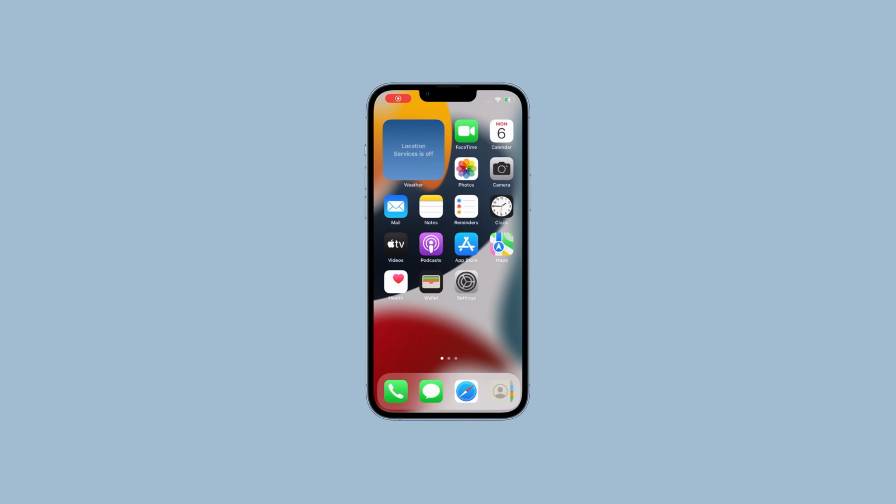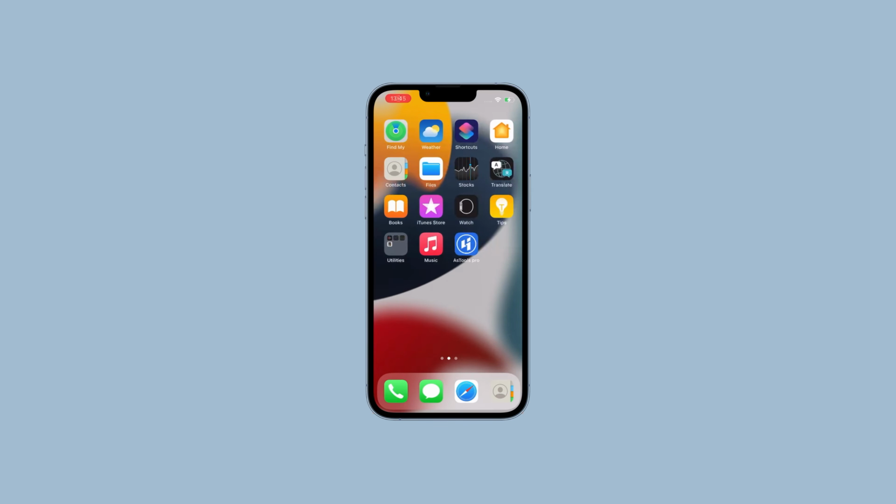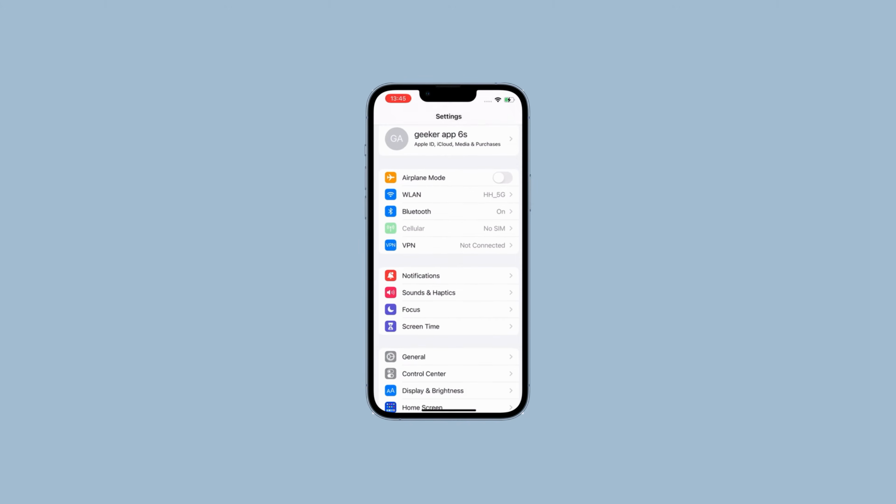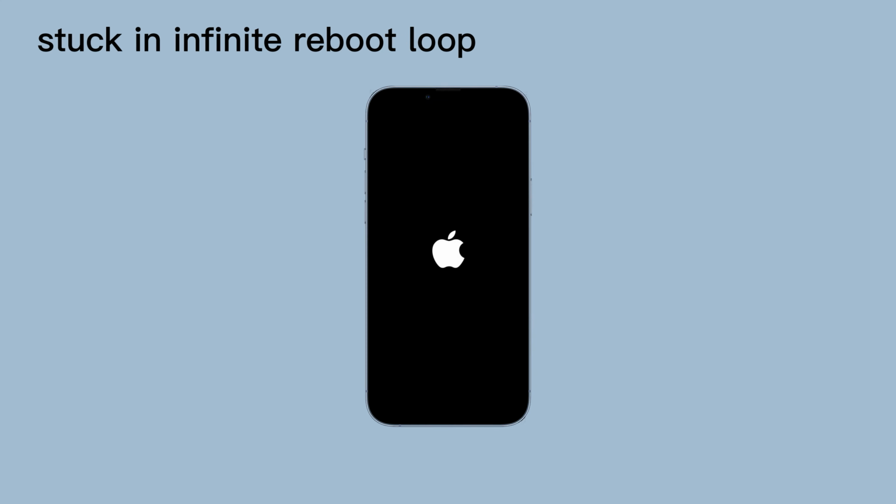Press and quickly release volume up button, press and quickly release volume down button, then press and hold the side button. When the Apple logo stops flickering, release the side button. Your iPhone will stop the boot loop circle and turn back on in a few seconds. If the device could finish the startup process and turn on, iPhone keeps restarting loop should be fixed without a computer. If your phone continues to reboot, and an Apple logo keeps appearing and disappearing on the display, you might be still stuck in infinite reboot loop. Alright, move to the next solution.